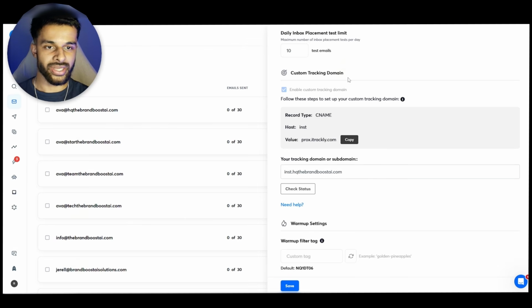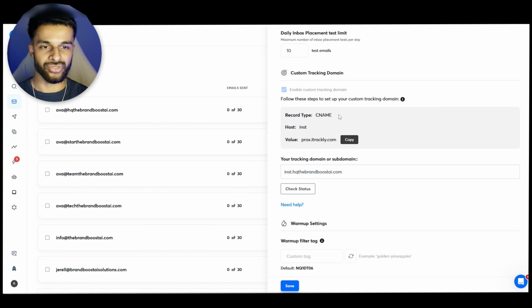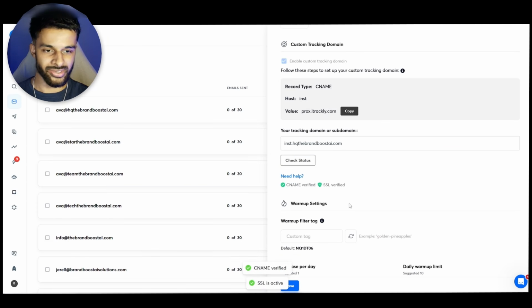Now the custom domain tracking, this is really simple to set up, but it's going to seem a little bit complicated, okay? If you've done anything with DNS records before, it's extremely simple. Now I can't walk you guys through exactly how to do it because all of you are going to be hosting your domains on different platforms. I use Namecheap. It's really simple. Literally just add a DNS record, put CNAME as the record type, put inst, which stands for instantly, as the host, and then put in this value. You want to make sure that you click check status to make sure that it's actually connected, and then you get these 2 ticks.